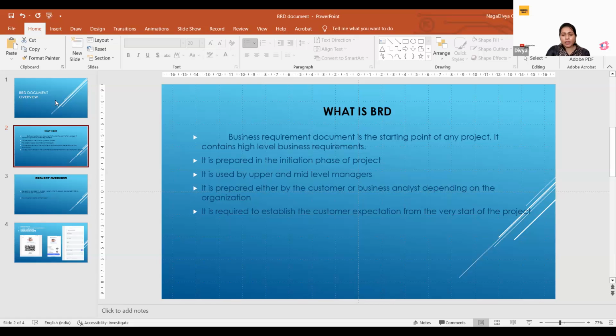And at any point while developing the project, this requirement document would be very important to look back and see what solutions we have promised to the customer in solving his problem statements. And who uses this document? This document is used by high-level and mid-level managers.